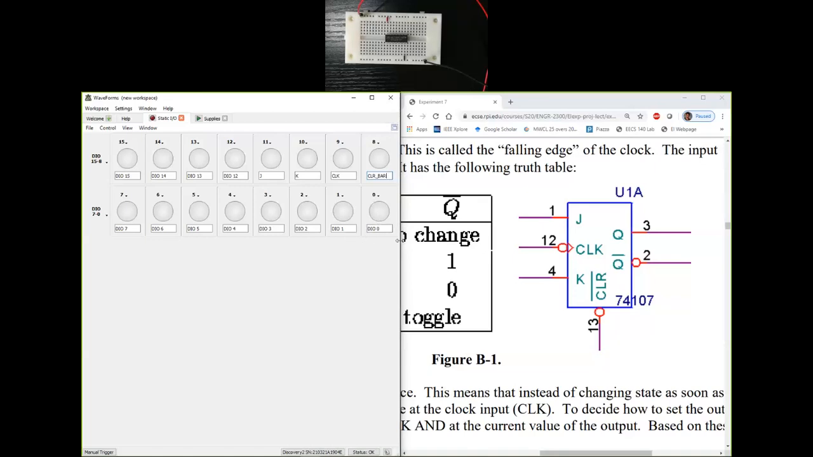And then I have two outputs. So let's say for channel 0 I have Q bar, and on channel 1 I have Q. So I'm using channels 11, 10, 9, 8 for inputs. I'm using channels 1 and 0 for outputs, the way I've shown here. So I'm going to have to connect those specific colors to my pins.